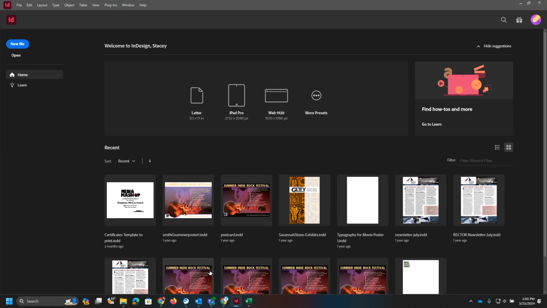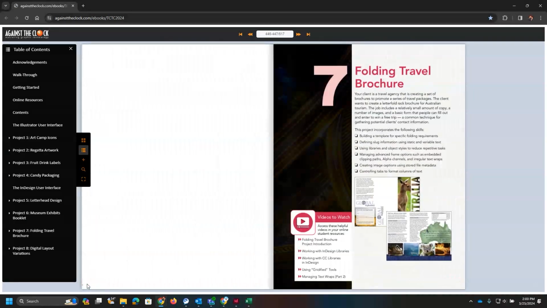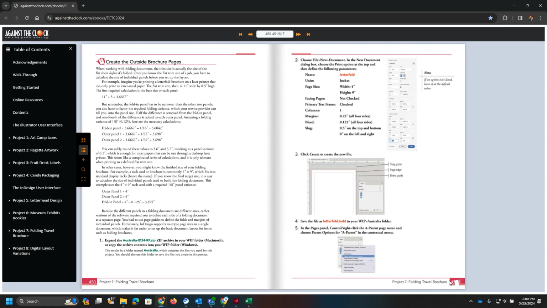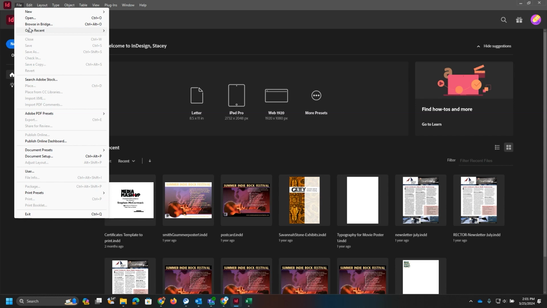Today we are going to be in chapter 7 of our book, project 7. We're doing the folding travel brochure, and we're working on the folding piece right now. So we're going to open our InDesign, and you're going to have this right here. What we need to do is go to Open.